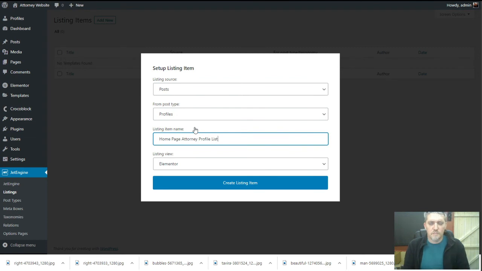Now, always name your lists, or name anything really, in a way that you will recognize it straight away. Because when you start building on this and adding more and more stuff, you can have some very similar name stuff and not realize or know what it is. You'll be going in and out of stuff trying to figure out what's what. This way I know it's a homepage attorney profile list. You can't go wrong. That's what it's for. That's what it's going to do.